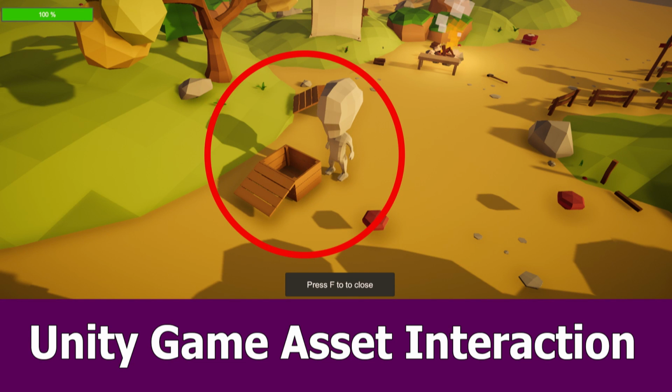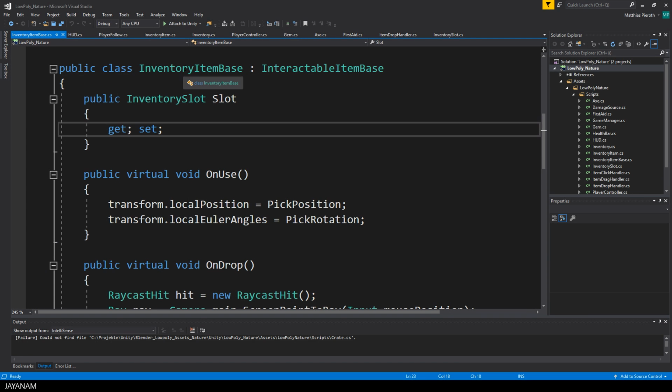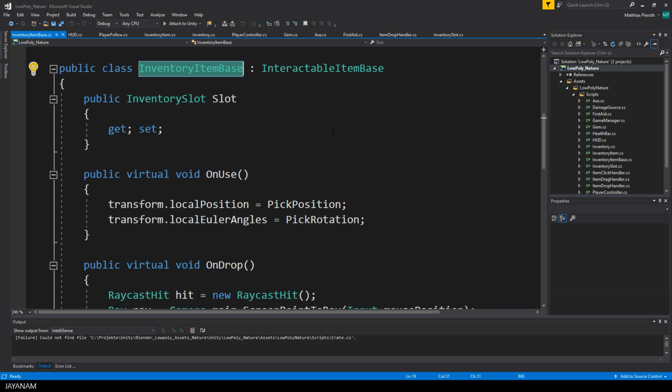Hello guys, here's the next Unity tutorial in which I want to show you how to interact with game objects. To do this I had to extend the framework of my game kit a little bit. For items of the inventory we used the base class inventory item base, and now I introduced a new base class called interactable item base.